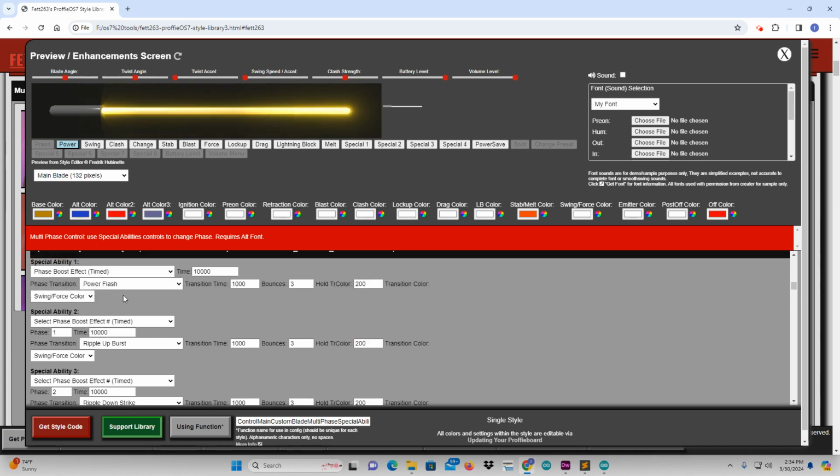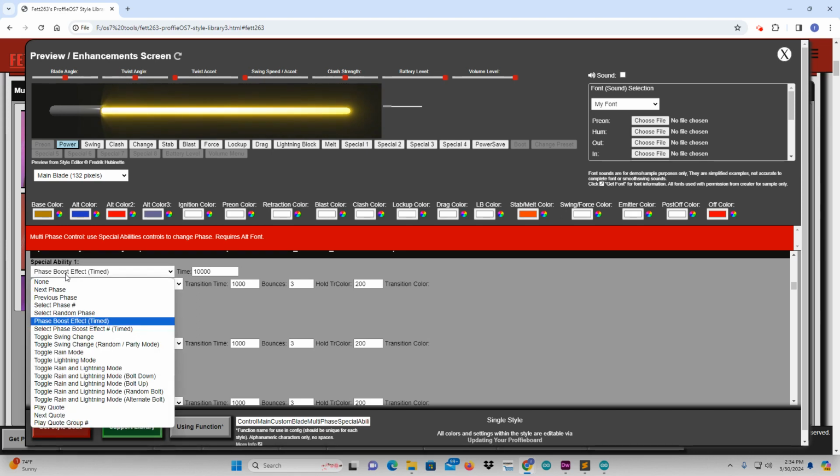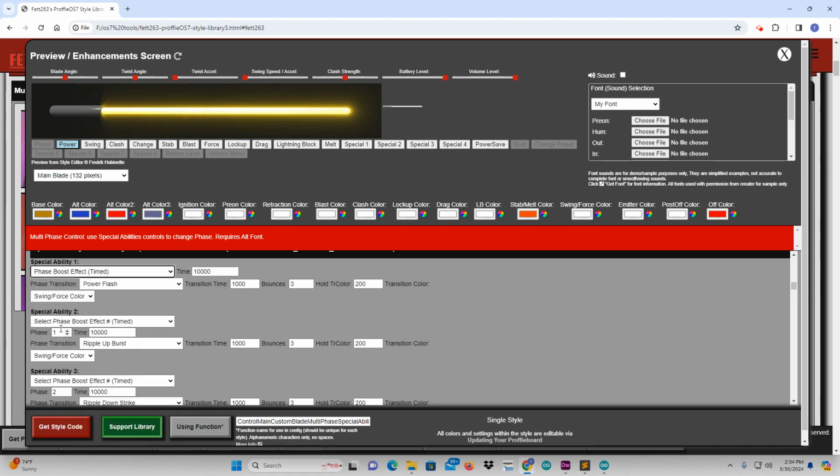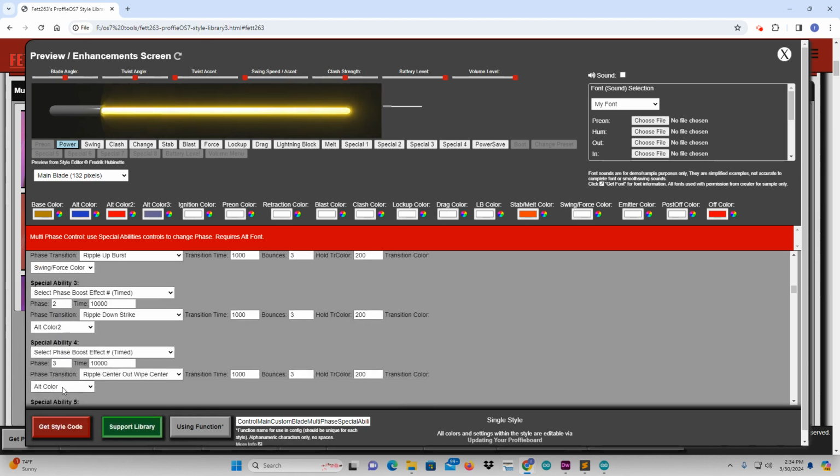We only have 4 special abilities that are currently able to do phase boost effect. We don't want to do this while we're off because you don't know what's happening on the blade. So phase special ability 1 through 4 will let you set them. But if you had more than 4 and you wanted to jump through them all, that's what this version, the phase boost effect, does: every time you click it, it just goes to the next phase. So you could jump through them. Whereas the select phase boost effect is a specific number that every time you trigger it, it's going to go. So this one's always going to go to 1. This one's always going to go to 2. This one's always going to go to 3. But those are the current options.